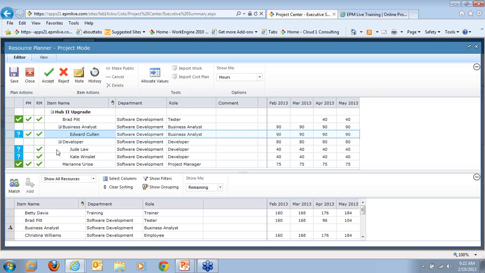Same with Jude Law and Kate. Are these good fits for my project? I can accept or reject. I'm going to go ahead and accept. And Kate once again. So I've accepted those. I can go ahead and save. And now notice these are all active commitments.